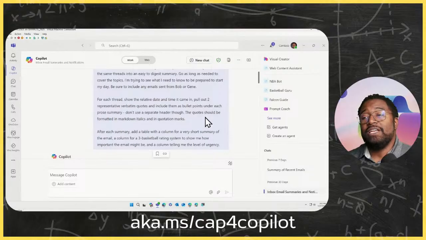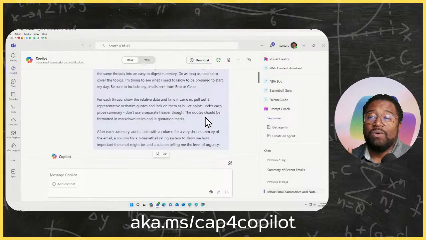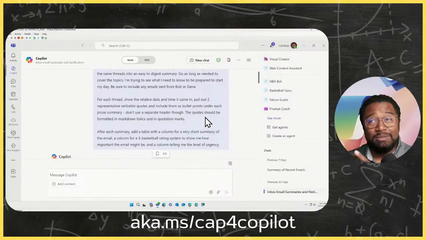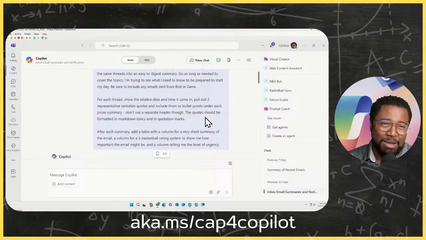And after each summary, add a table with a column for a very short summary and a column for a rating system. Now I said 3 basketballs because I happen to have recently done a session on Copilot where the theme was March Madness. So I pulled this from that.